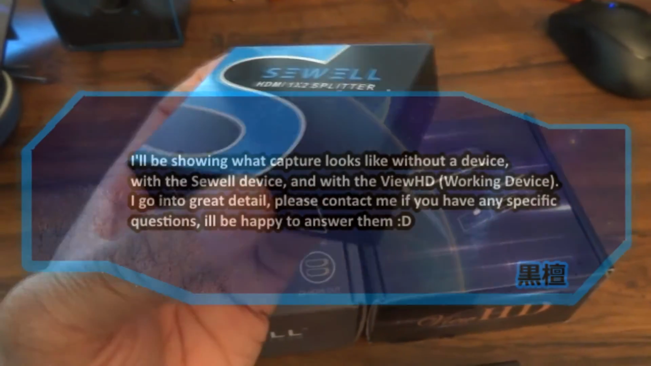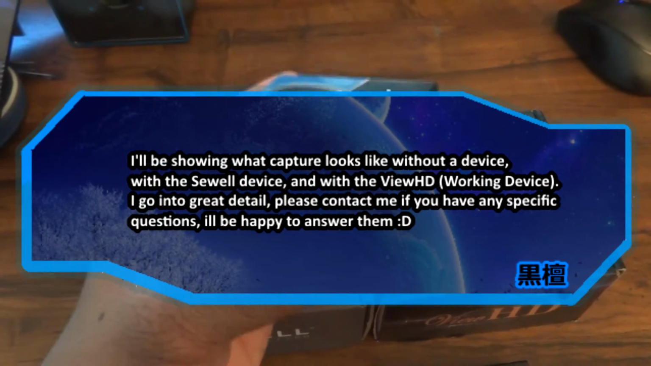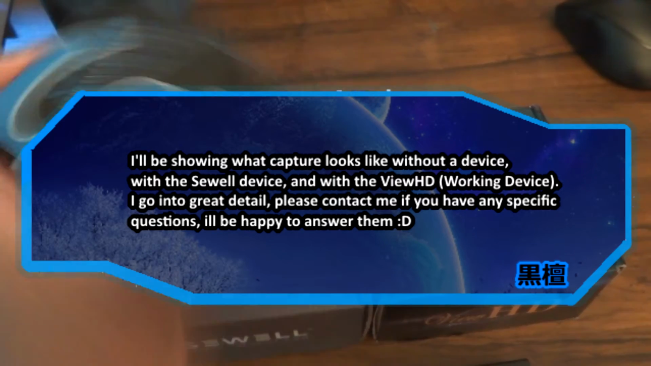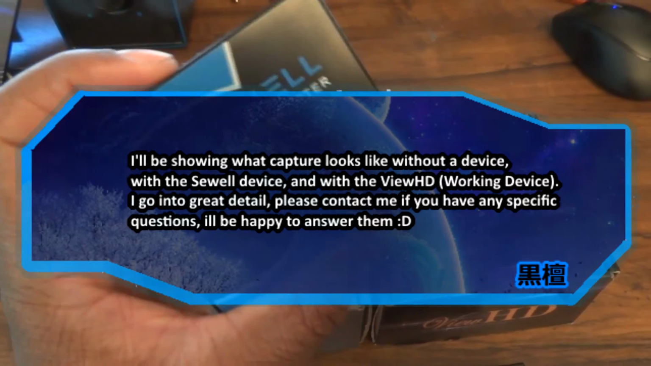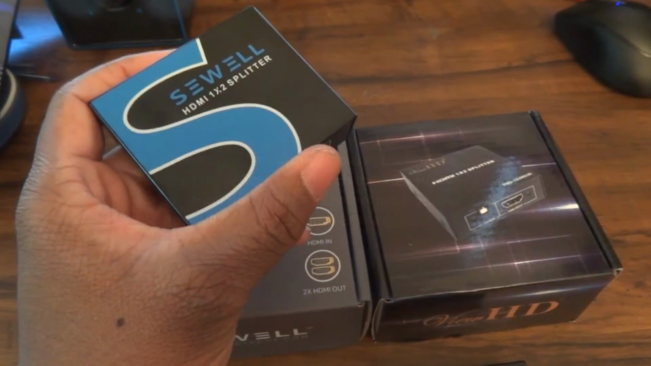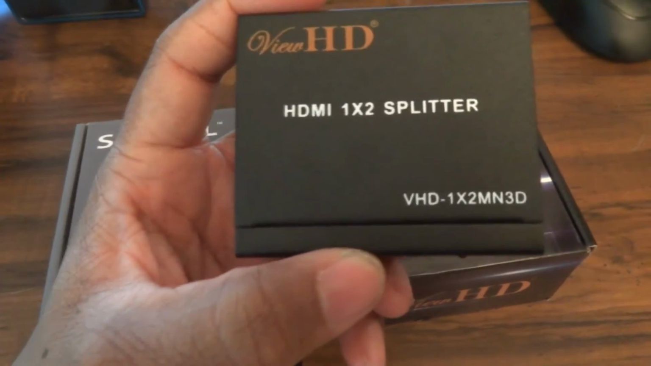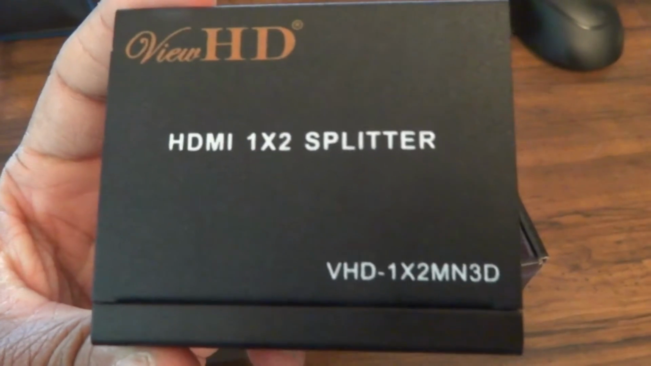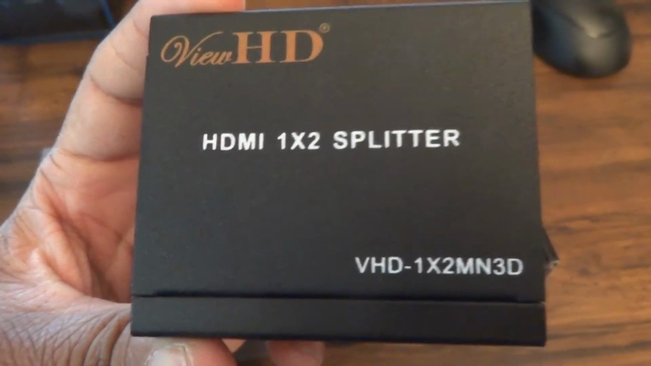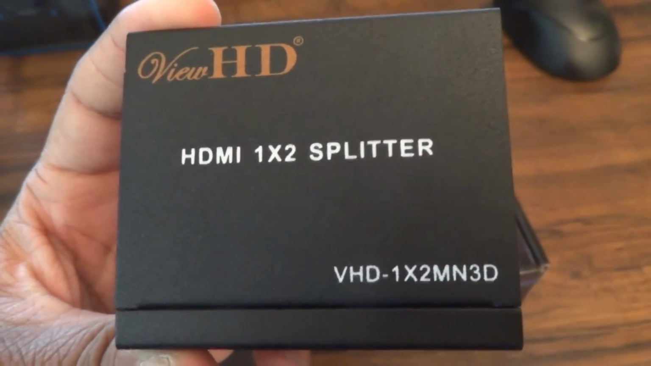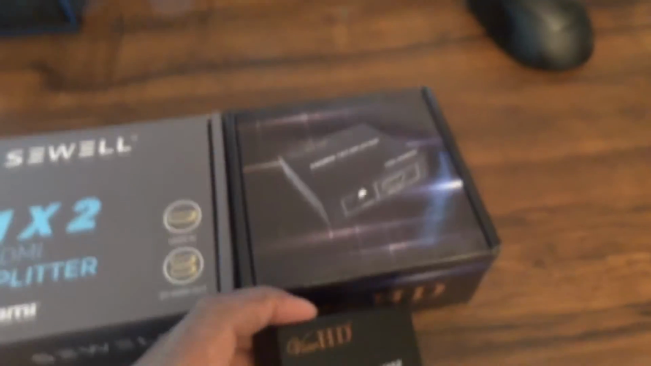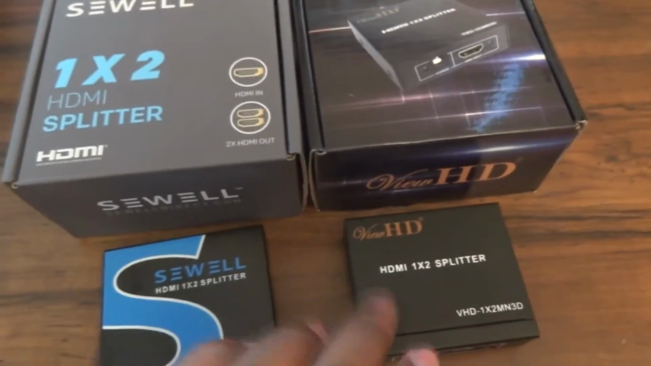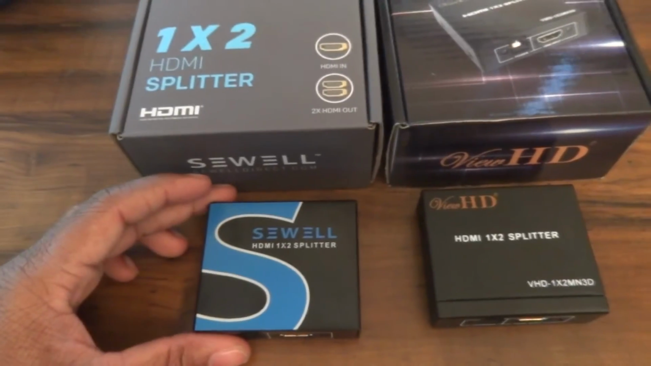I'm going to show you what it looks like when trying to capture a device without anything. I'm going to show you what it looks like when you connect this Seawell splitter, and I'm also going to show you what it looks like when you use the ViewHD. So this is actually the device that did work for me. It's the ViewHD 1X2 MN3D. So this is what you want.